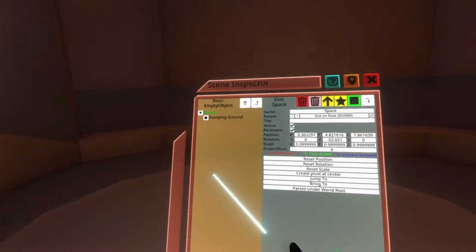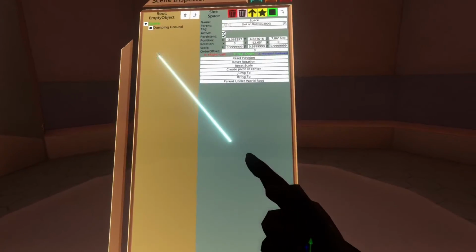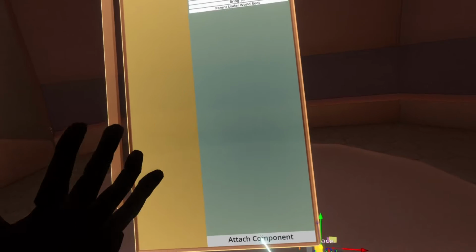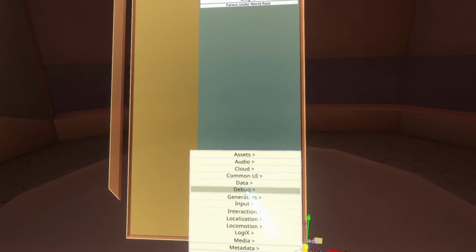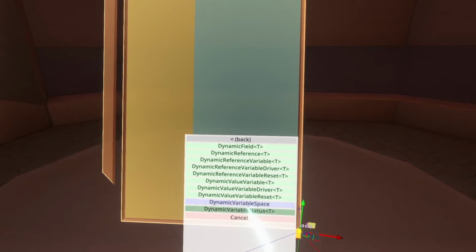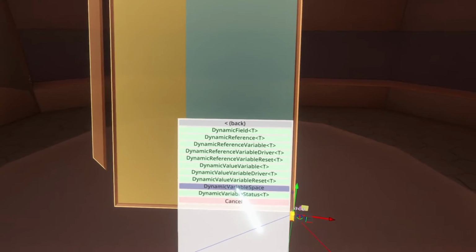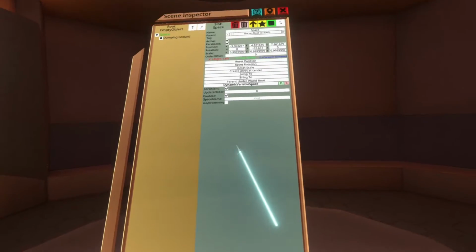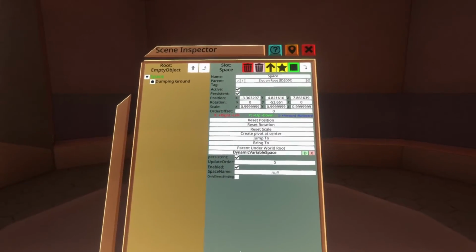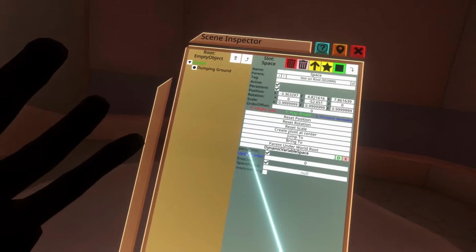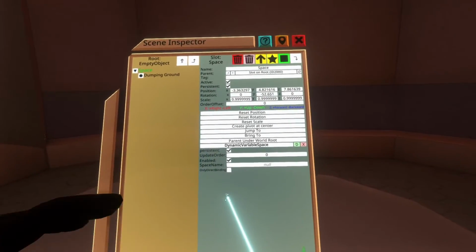Cool, so starting off, I've got a space up here called space, and we're going to attach a dynamic variable space to it. This is just to tell you how the various parts of dynamic variable spaces work in isolation. So we're going to go to attach component, data, dynamic variable space. That's right at the bottom. It's the blue one inside the dynamic variable folder. Okay, so you'll see the usual traditional values: persistent, update order, and enabled. Those are fine, we'll ignore them.